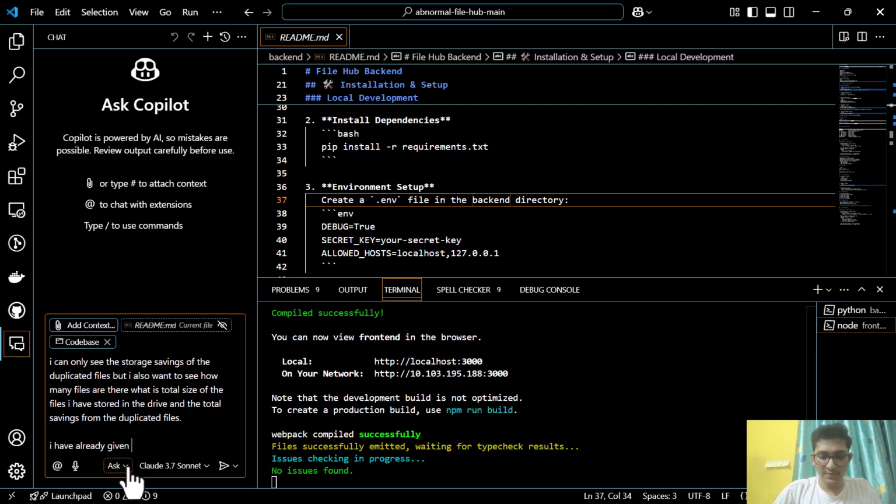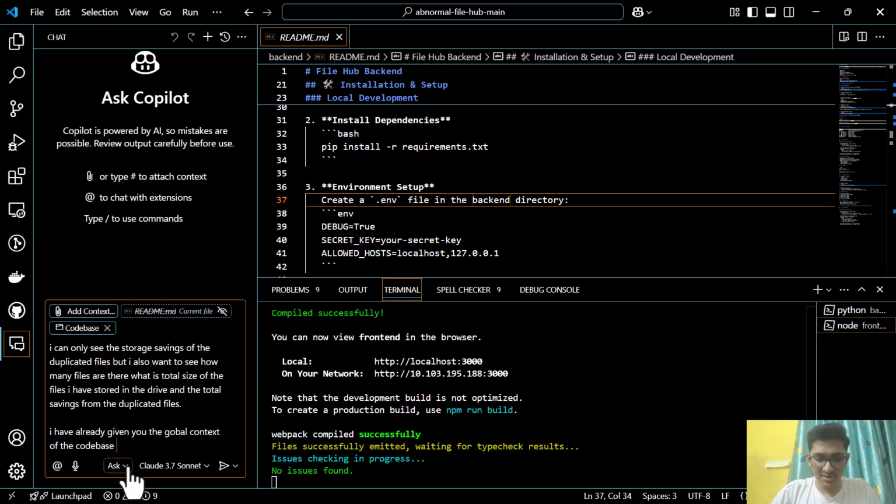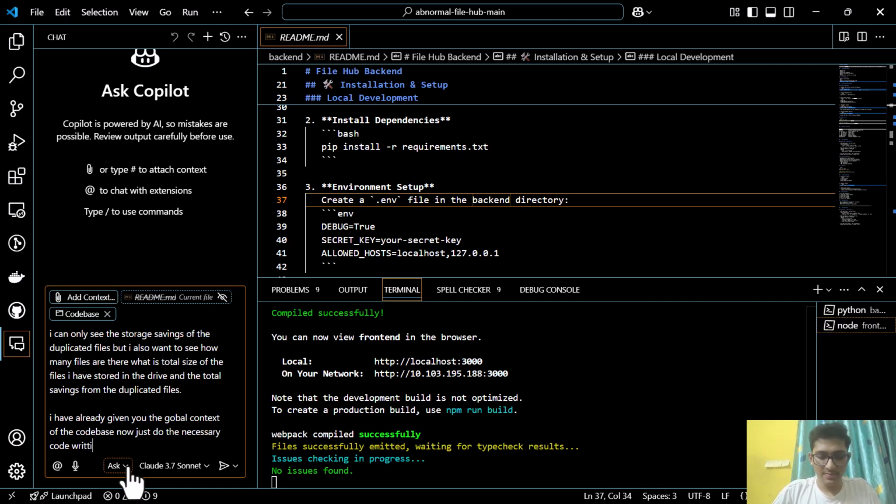I have already given you the global context of the code base. Now just do the necessary code writing that can solve this problem. I have already given the global context, so let's see.